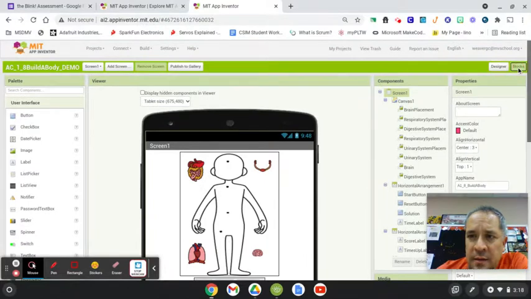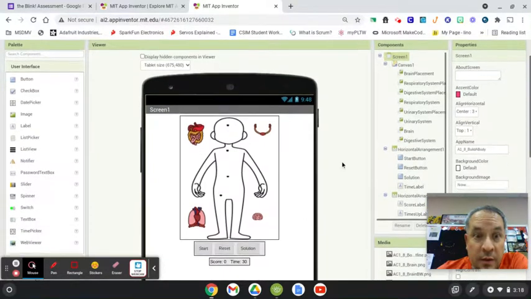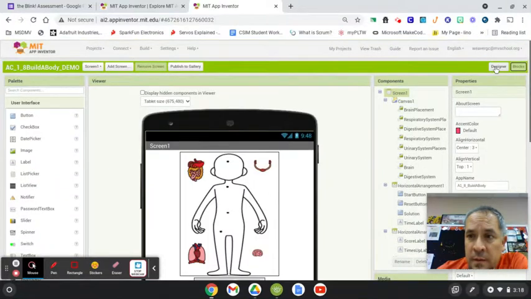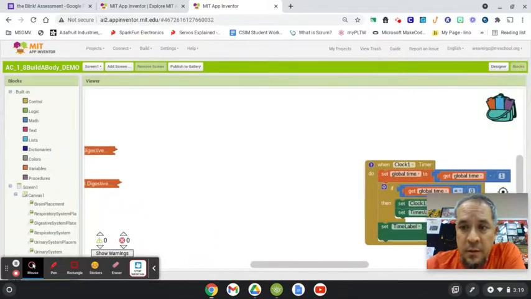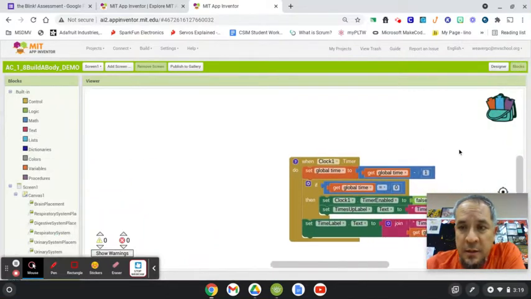Need to go to blocks, and it's not working. Okay, let me pause the video and figure out what's going on here. Okay, I'm back. I had to reset the page. These things get glitchy sometimes and temperamental.